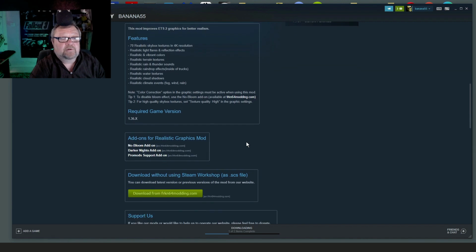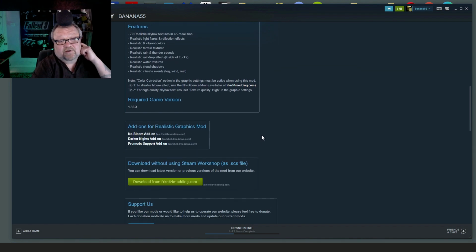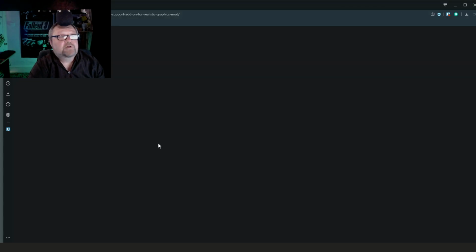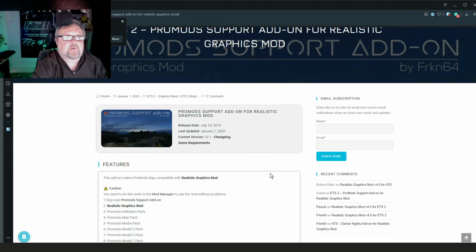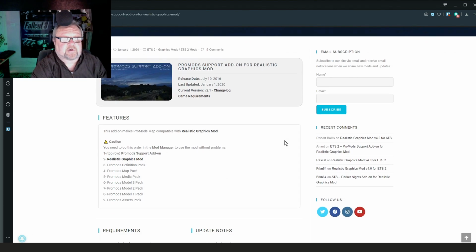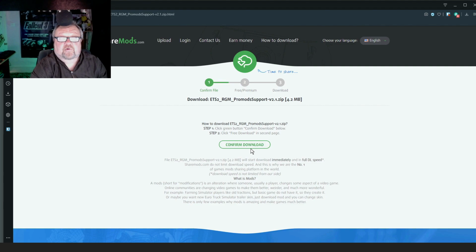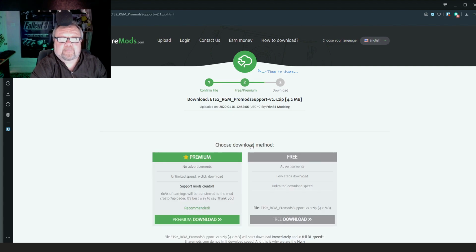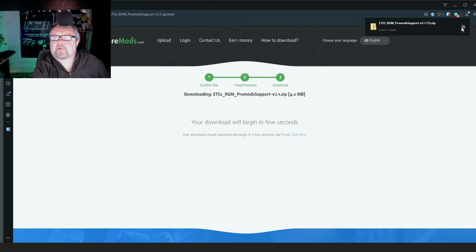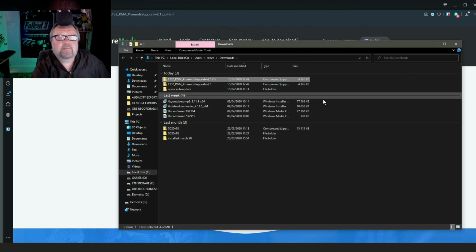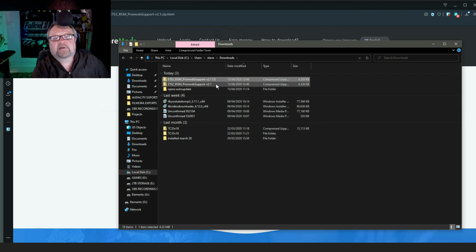Required game version, add-ons for this, Darker Nights Pro Mods support add-on. Now because I've got Pro Mods in there, we're going to come across. Now I've never come onto this site before, but he makes brilliant mods though. So come across to share mods. It has begun. There you go. So at that time, Pro Mods. Oh, it did actually do it.